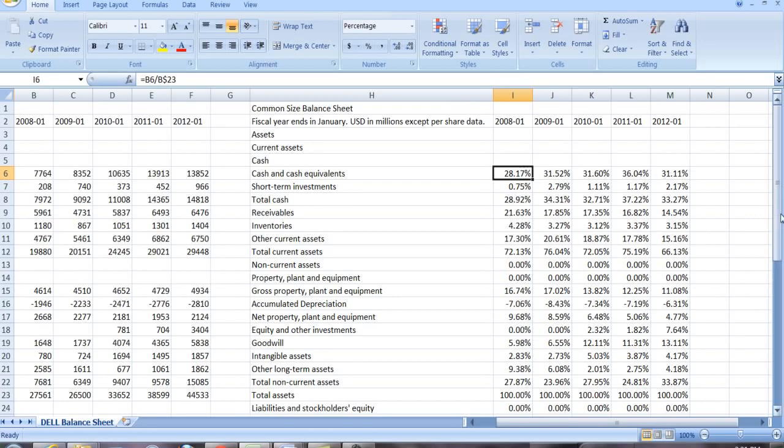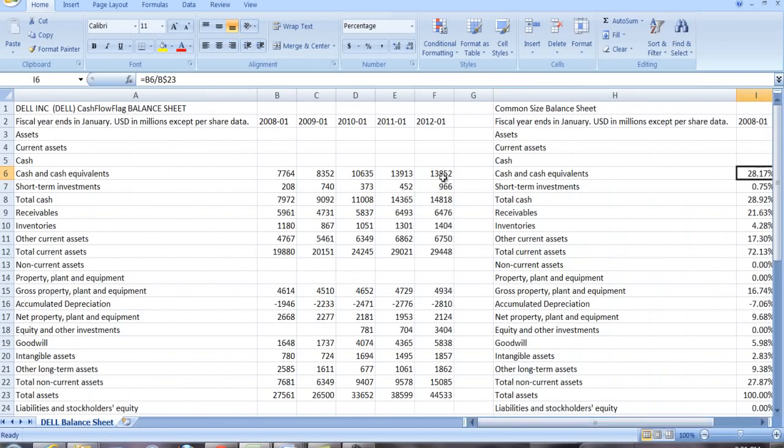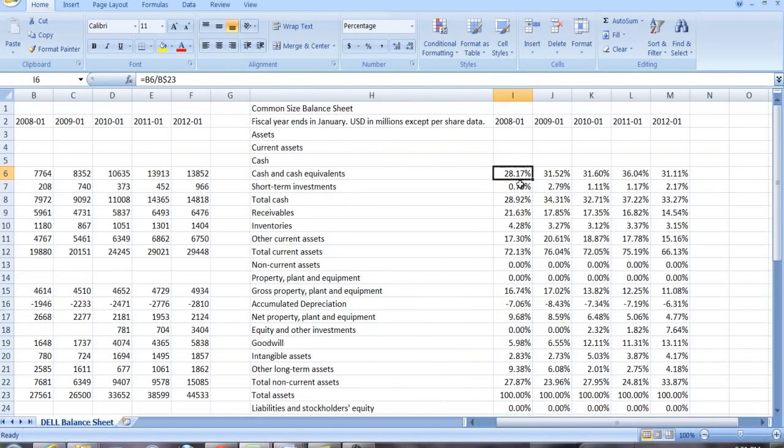So what can we see here? Again, we can now make a comparison. If we were over here at the original balance sheet, it's kind of hard to know what's going on. Yes, the number is going up, but is the company getting bigger? Is it getting smaller? What's exactly happening here? What we can see is that cash and cash equivalents went from 28.17% to 31.52% to 31.60%, so hardly changed. It jumped up a bit in 2011 to 36, then back down to 31.11. So it's easier to do the comparison over time to see how things are changing.